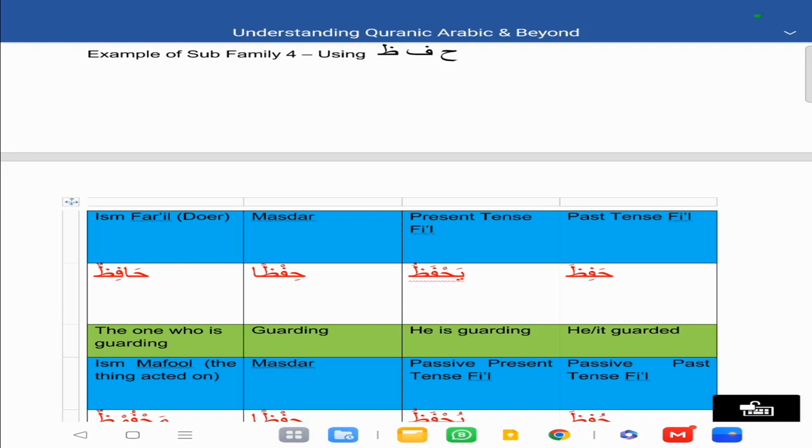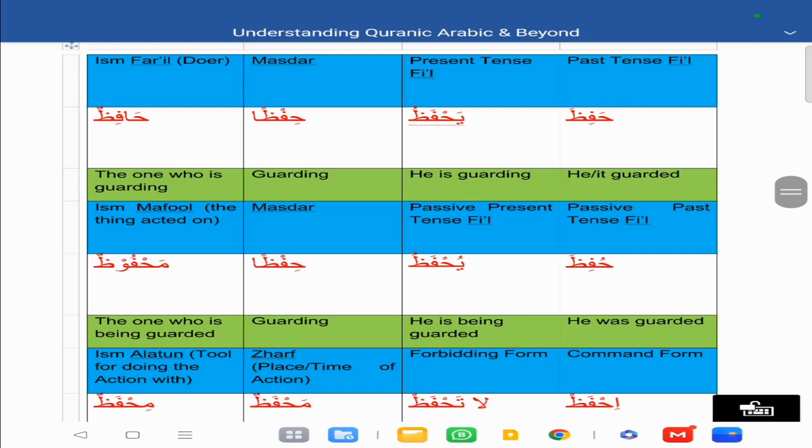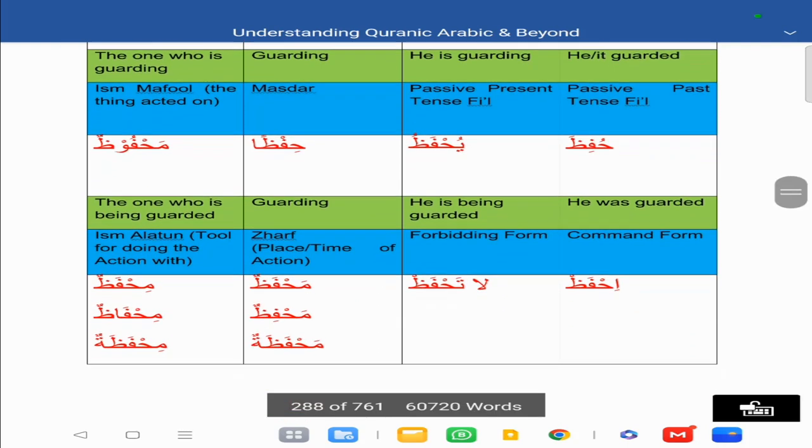Masdar is hifzan, something we have to look up. Ism fa'il follows fa'ilun, so it's hafizun. And the passive past tense fu'ila, now it's hufiza. And the passive present tense, before it was yuf'alu, so it's yuhfazu. And the masdar is hifzan again, and ism maf'ul follows the pattern. The thing that's acted on was maf'ulun, so it's mahfuzun, the one who's being guarded.